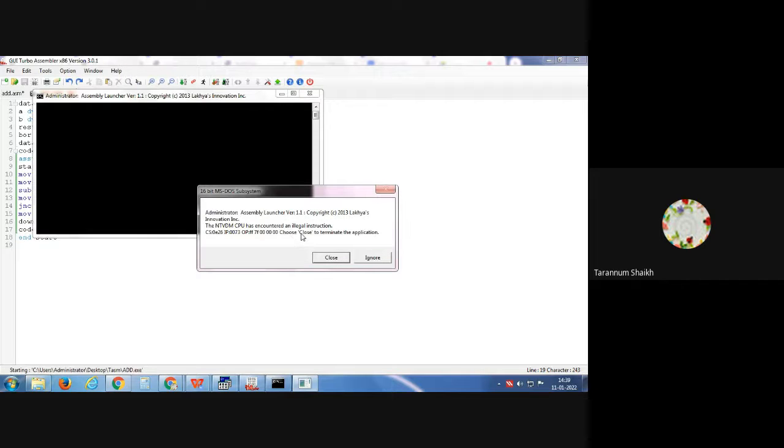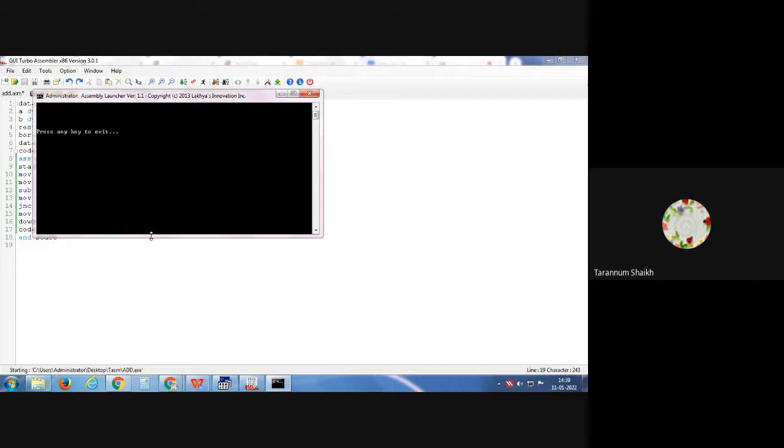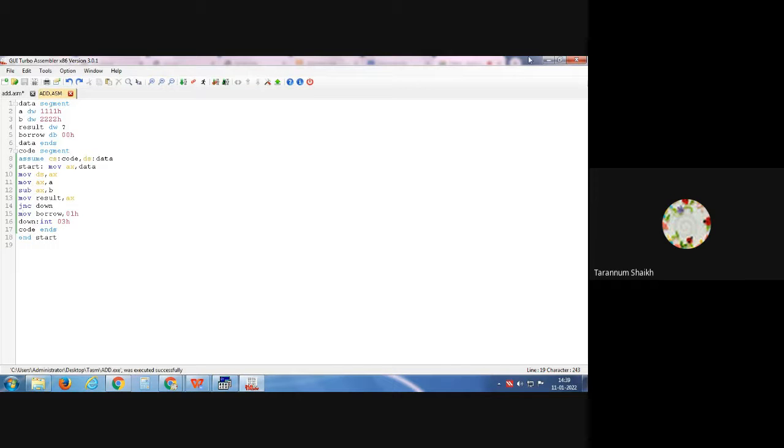While running the program, it is saying that the CPU has encountered an illegal instruction because your compiler is not working properly according to the configuration of Windows. Hence, we won't be able to see the output here. But the program here is right. And if I write the same program, this is to show you on the big screen actually.